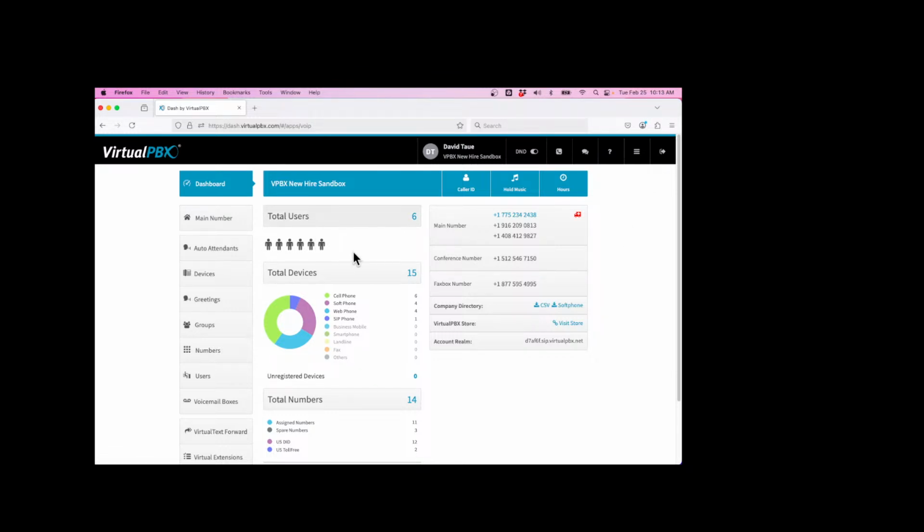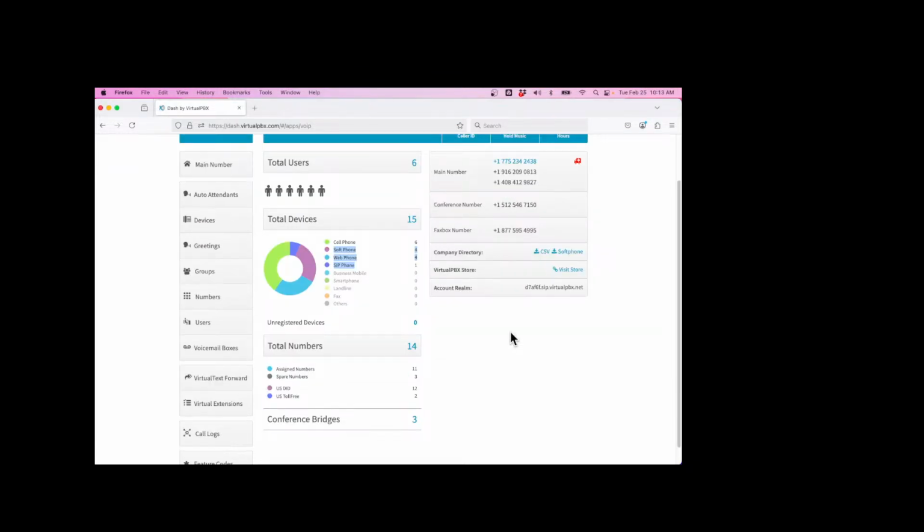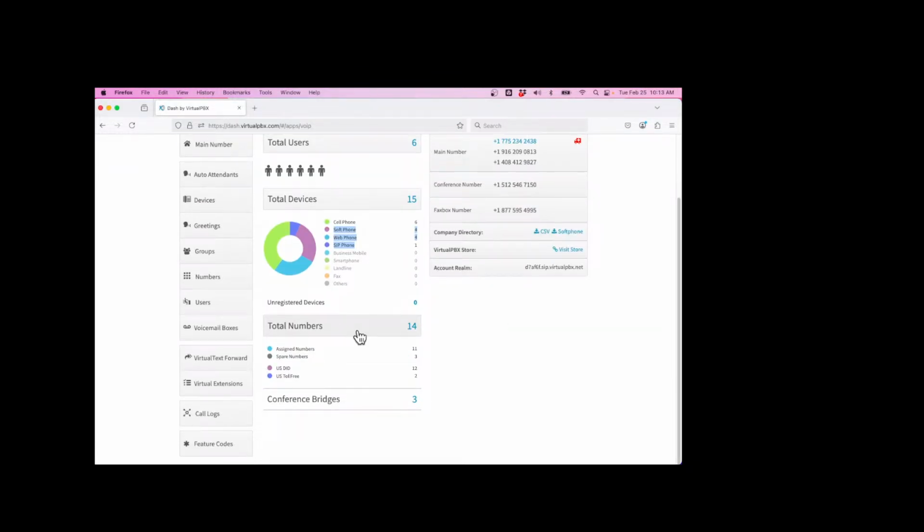Down here in the center, we have total users. I have 6 users who make and receive calls. Total devices, I have 15, and a breakdown of the types. The soft phone, web phone, and SIP phone, these are all VoIP phone types. Then I have total phone numbers, 14, and another breakdown here. Assigned numbers, just numbers that you're using. Spare numbers count towards your allotment. You're just not currently using them.